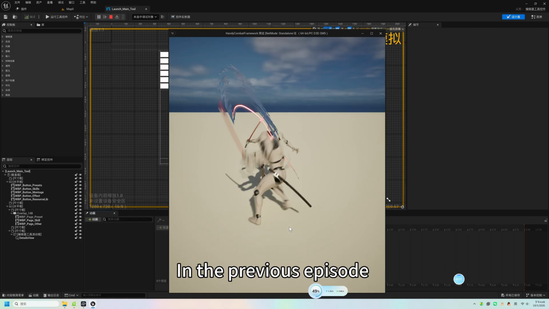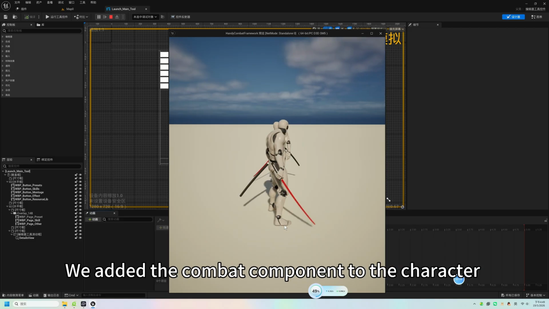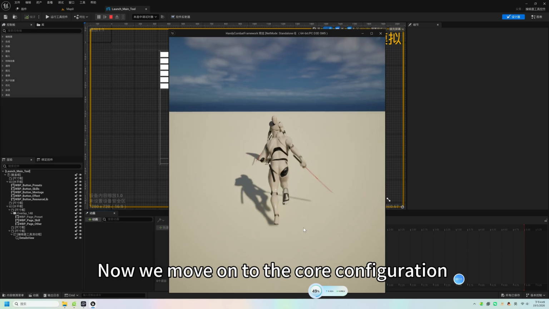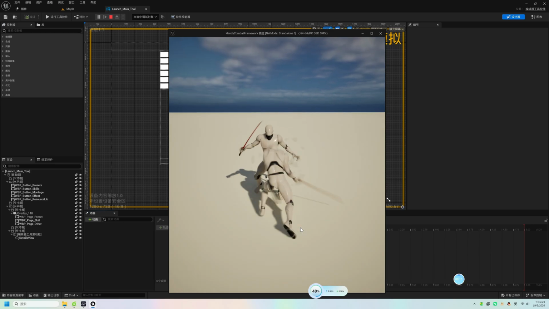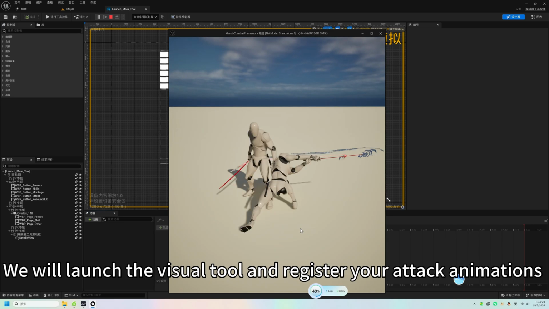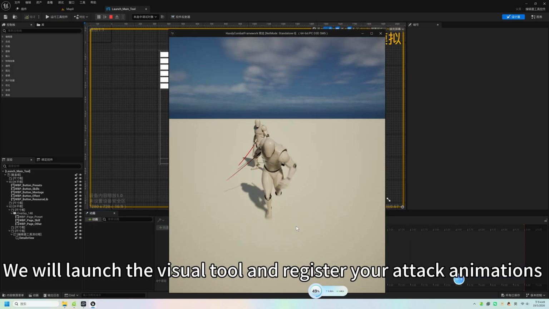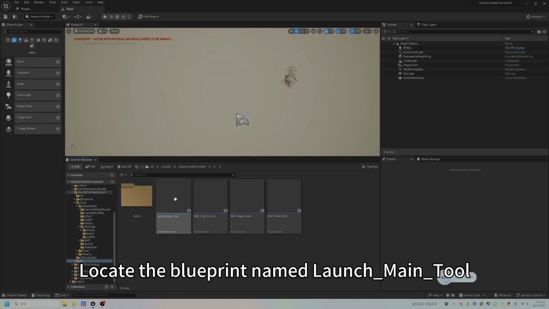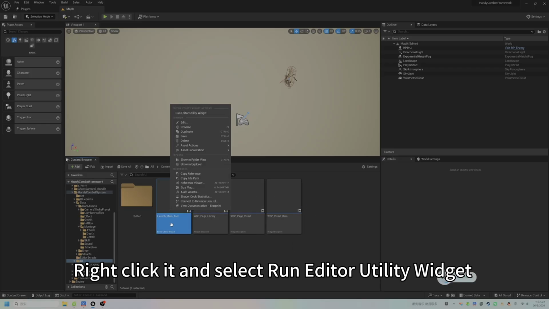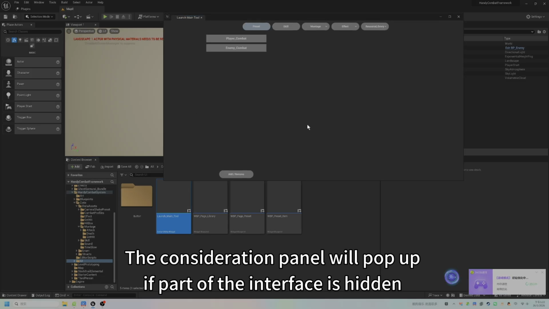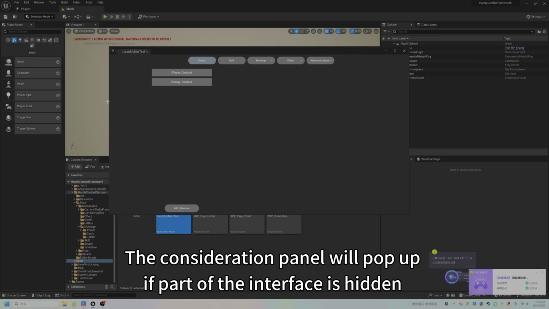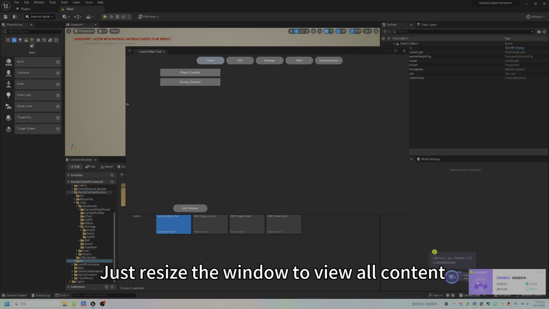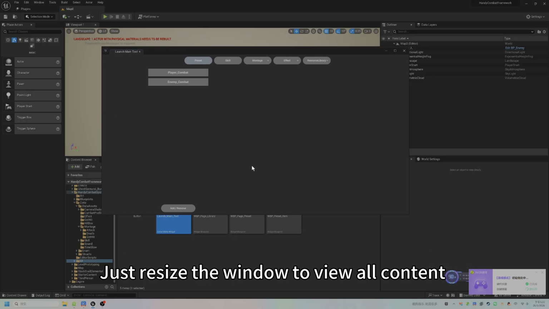In the previous episode, we added the combat component to the character. Now we move on to the core configuration. We will launch the visual tool and register your attack animations. First, open the content browser and go to the folder Handy Combat System UI. Locate the blueprint named Launch Main Tool. Right-click it and select Run Editor Utility widget. The configuration panel will pop up. If part of the interface is hidden, just resize the window to view all content.